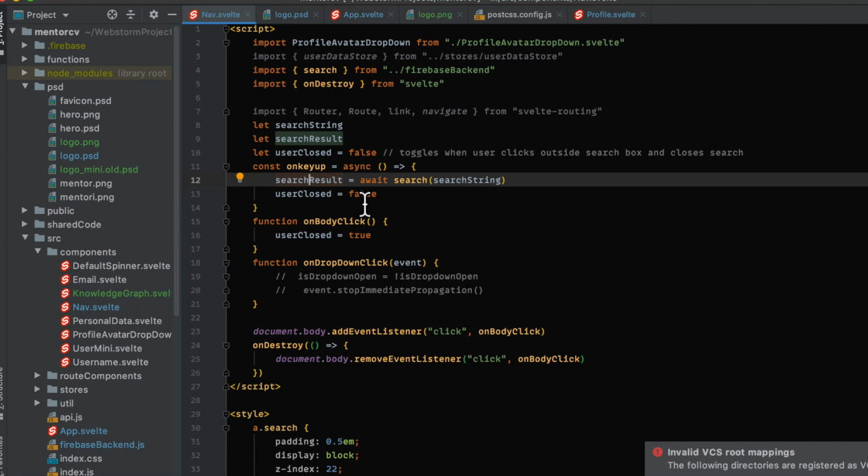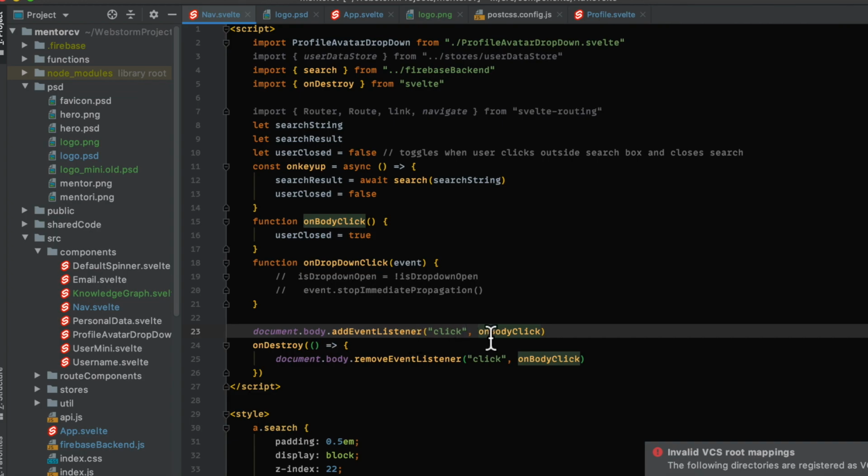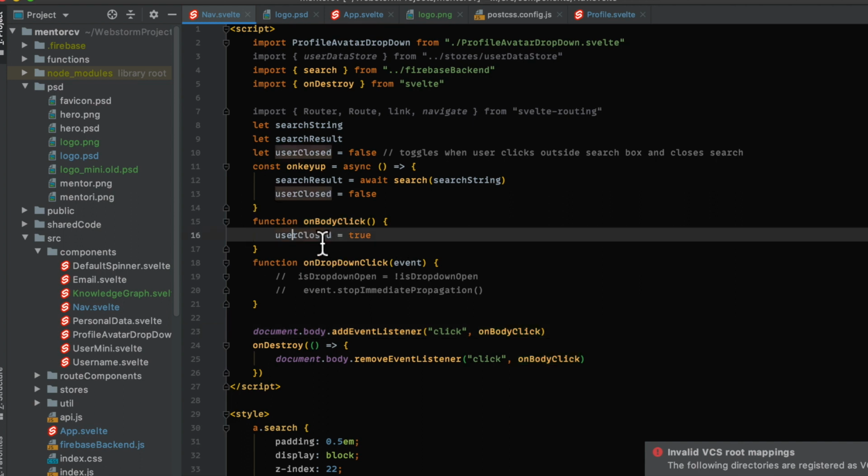We want to display it, and this user closed flag is toggled when the user clicks on the body of the document, which is done through a document body add listener. So when you click outside, that comes in here and sets this flag to closed. And when we leave this component, we want to destroy this listener, so we're not adding the listener each time we render the component, which would be a memory leak in a sense.